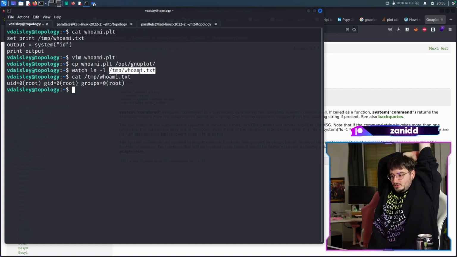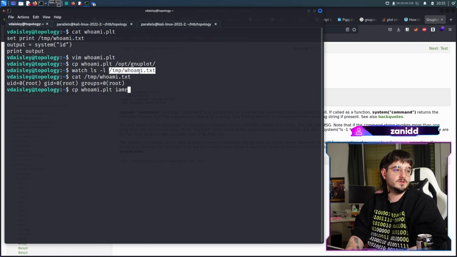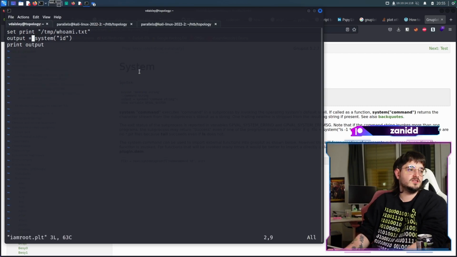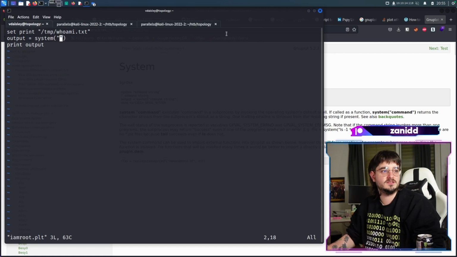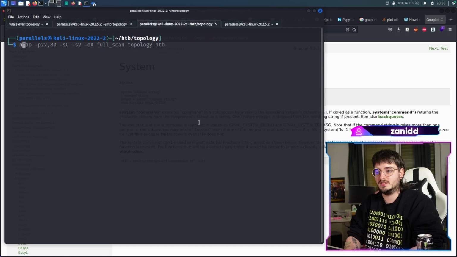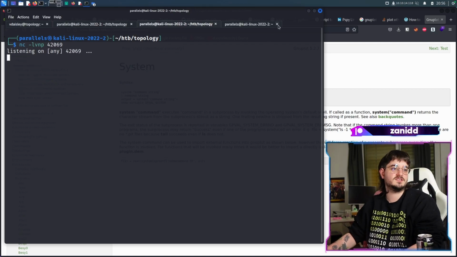Now, the only thing that we need to do is copy our whoami to root.plt. And the only thing we're going to change is the command in here. We're going to create a reverse shell to our IP. Then in here we have netcat, and we'll listen on 42069.